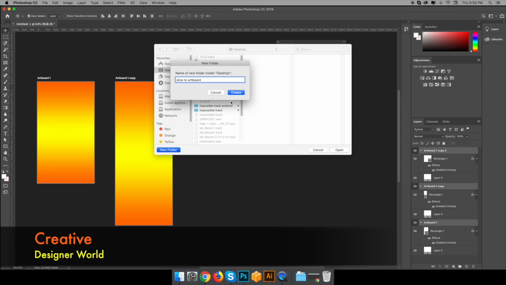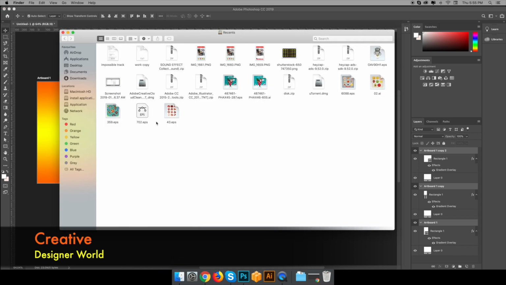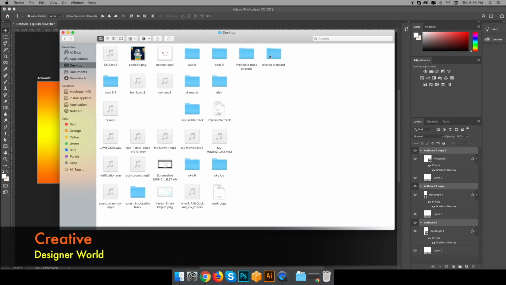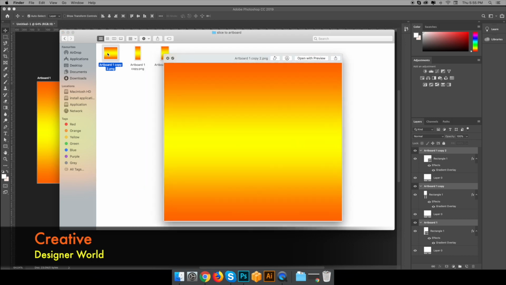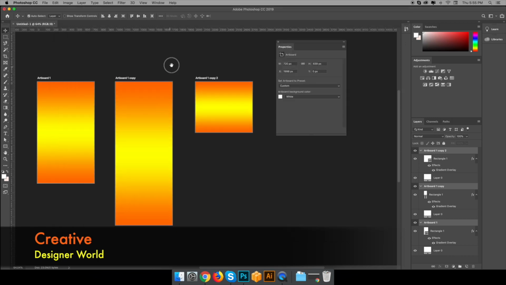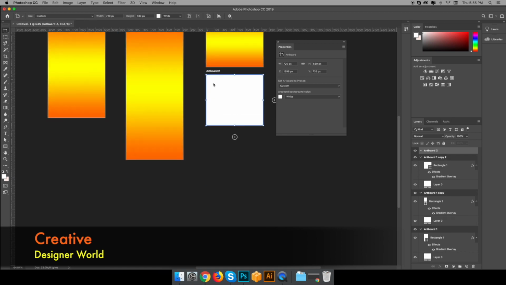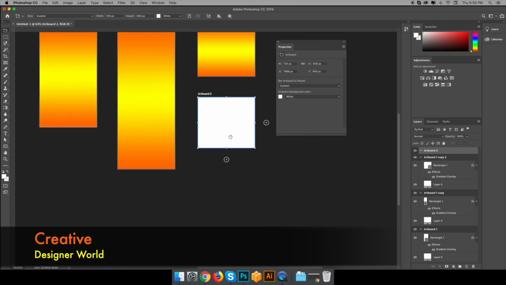Then we create a simple folder on the desktop. You see, directly I will take the PNG files in different sizes and shapes onto one screen. Then after, more features. You see, I will use the rounded shape tool to create a shape.